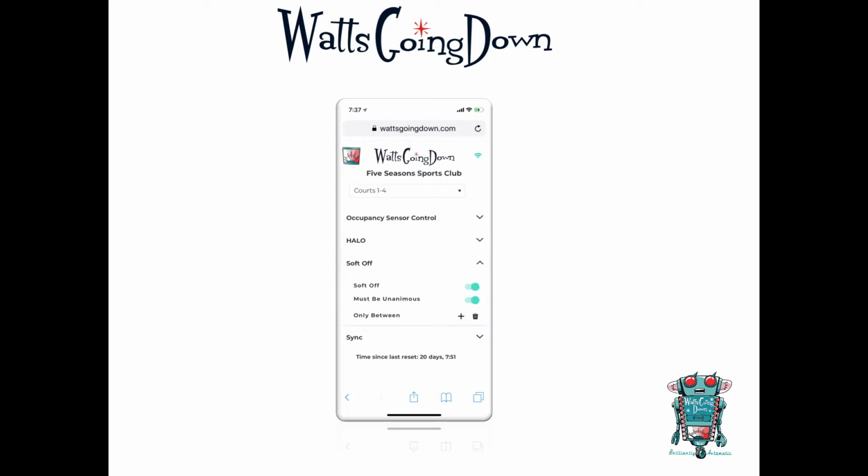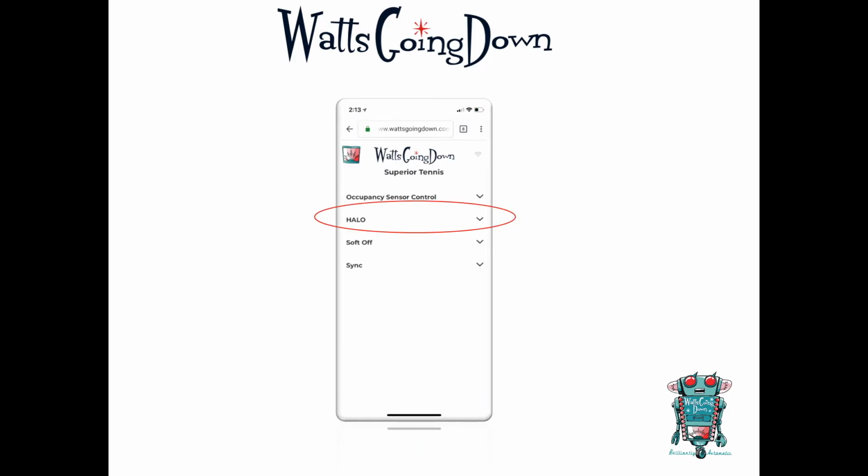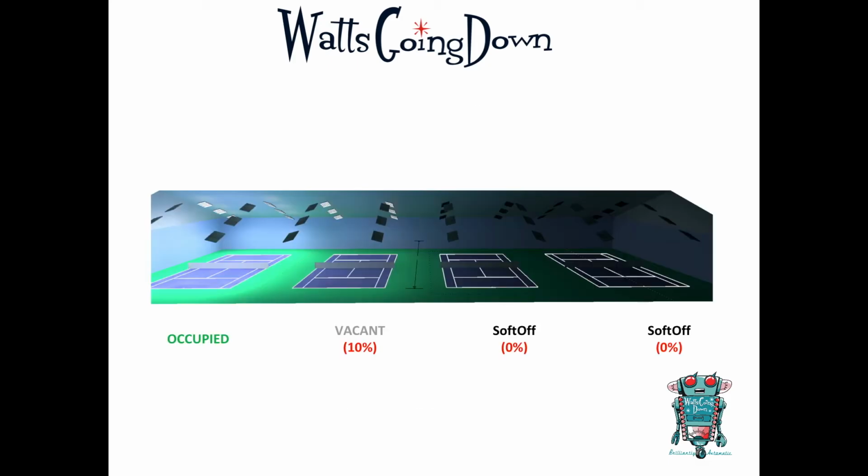We say yep, and now we're back to not having any SoftOff. So now a complementary feature to SoftOff is Halo. And Halo actually uses energy. It doesn't save energy, but sometimes it's better because you use a little bit of energy to save more energy.